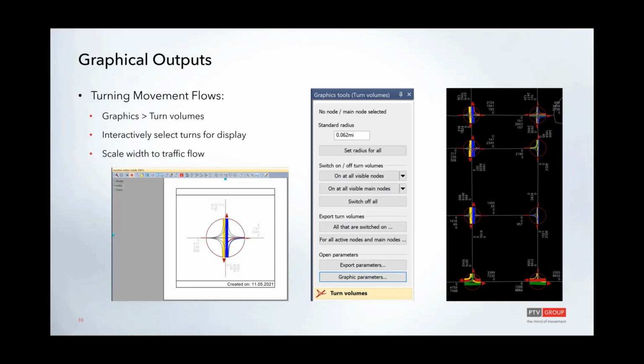Next item of interest from the traffic assignments is usually turning movement flows or turn volumes. These can be set up interactively in Visum again with the same graphics turn volumes menu. You can change various parameters on it, for example, the bandwidth scaling and such of the turns, which turns are visible, and then also plot it for export to, let's say, a reporting tool and such. Let's see how this works.